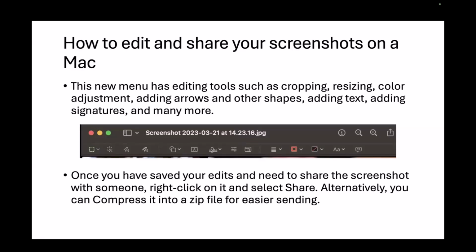signatures, and many more. Once you've saved your edits and you need to share those with someone, you just right-click on it and select Share. Alternatively, you can compress it into a zip file for easy sending.